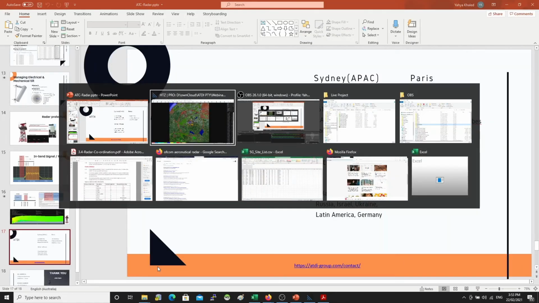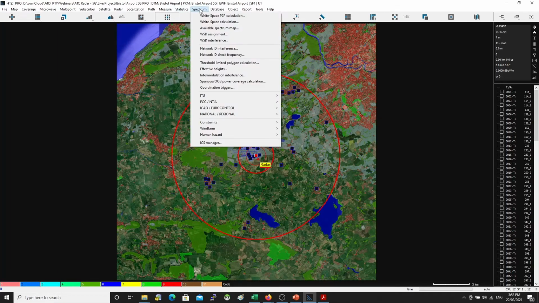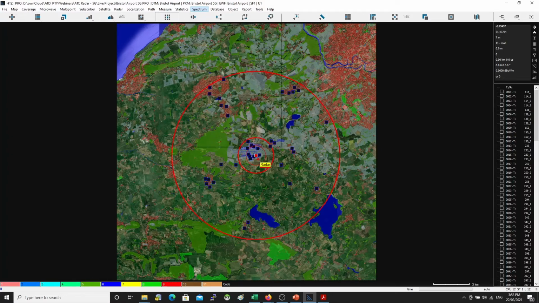So let's go back to the software now. Now that we talked about the interference, let's do the simulation. The simulation is pretty much straightforward and automated, but you need to pay attention to the parameters, the importation of the parameters. You need to make sure you have the right model in place. Maybe before I do that, I need to explain to you here what I did.